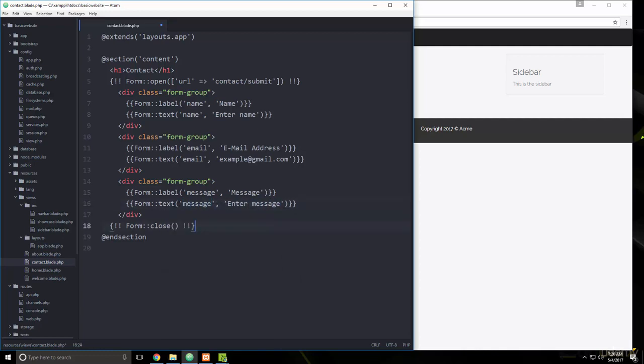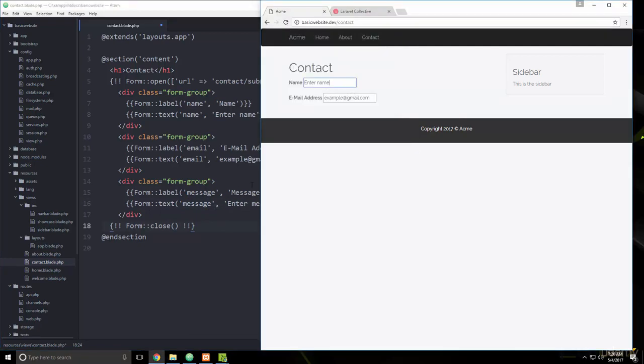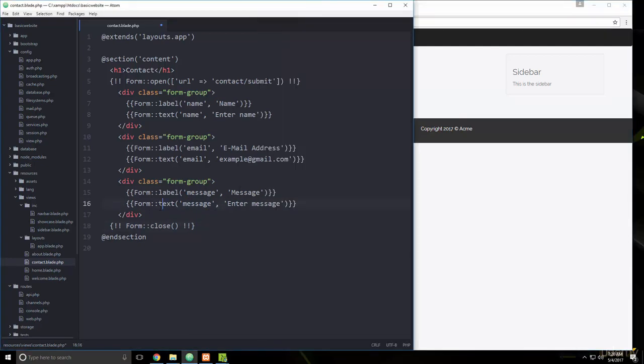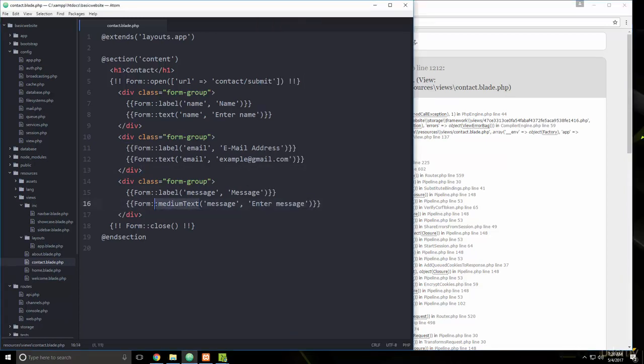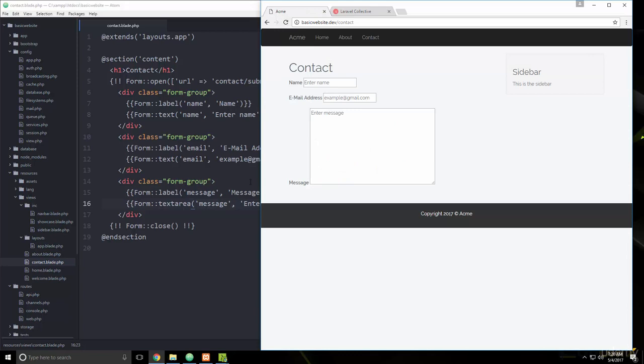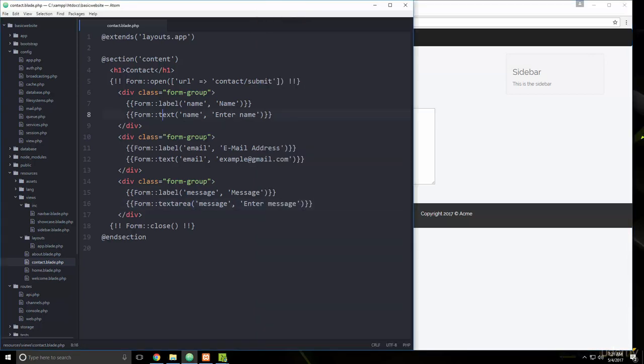Alright, now we don't want this to be just a regular text field. We want it to be a text area. So right here we can say medium text. Or maybe that's not right. Oh no, text area, never mind. There we go.